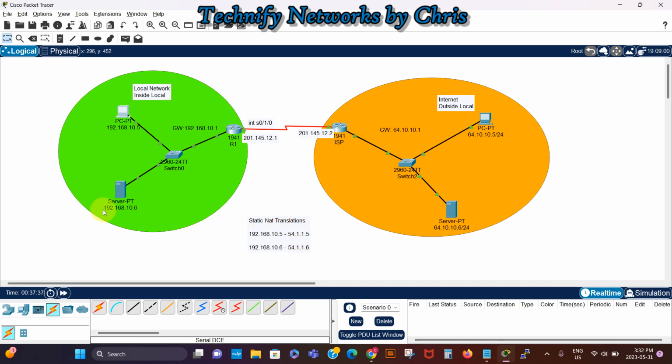So we're going to be translating the IP address of this server, which is 192.168.10.6. We're going to be translating that to 54.1.1.6. So the purpose of NAT mainly is to advertise our internal servers to the internet with a public IP address, to make it accessible for people on the internet, basically.